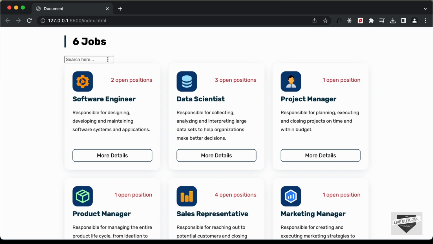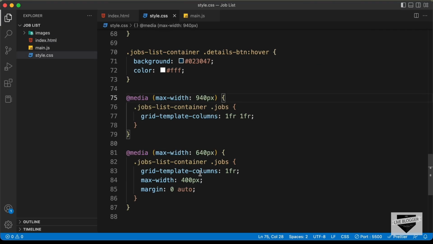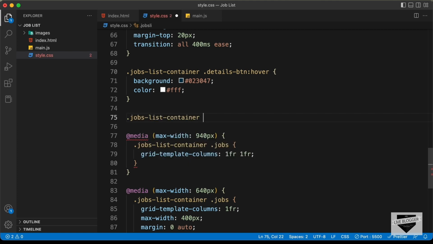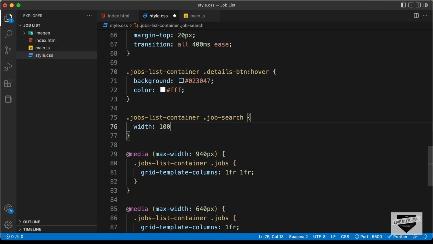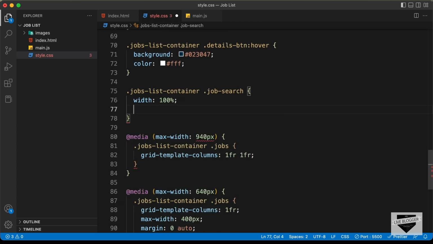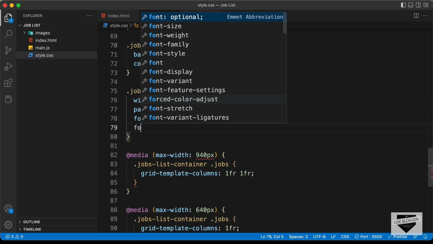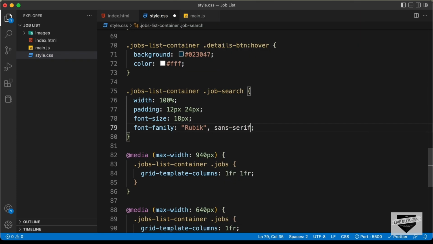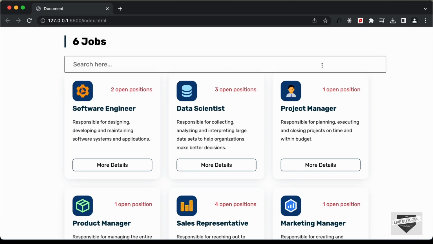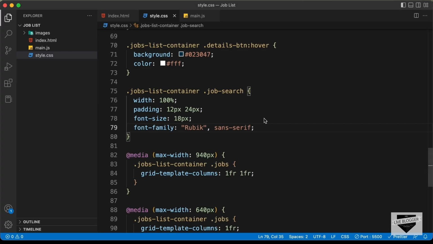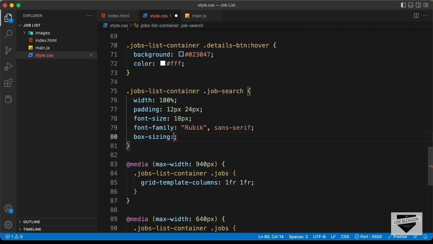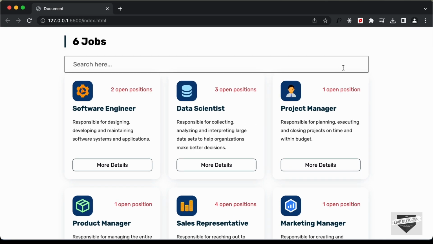Now let's go ahead and style it using CSS. So let's go to our style.css file, and here let's type .jobs-list-container .job-search, and let's set the width to 100%, and we'll also set a padding of 12 pixels top and bottom and 24 pixels left and right. And let's also set the font size to 18 pixels, and we'll set the font family to Rubik. Now here we can see, since we added some padding, the width is more than 100%. So for that you have to type box-sizing and set it to border-box. And now we can see it has the correct width.